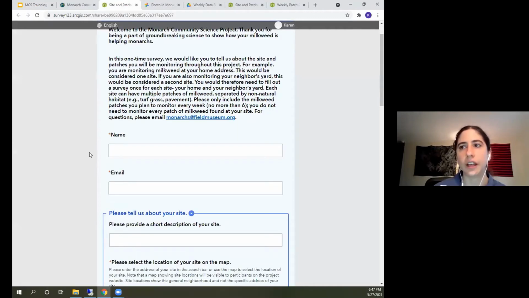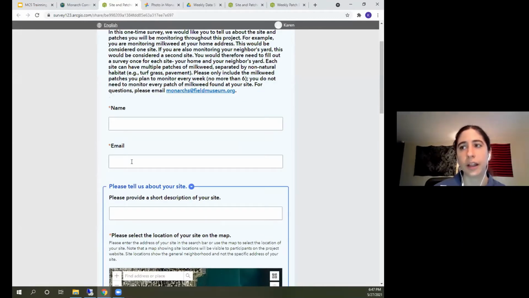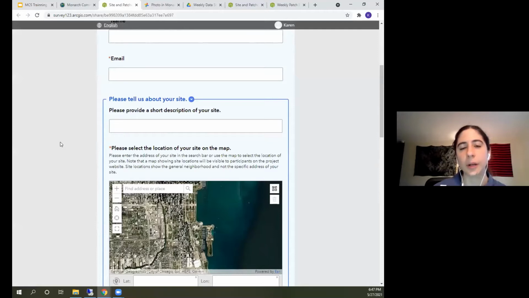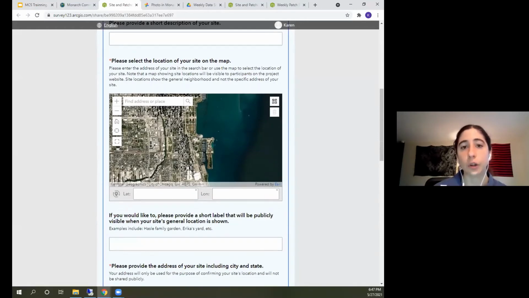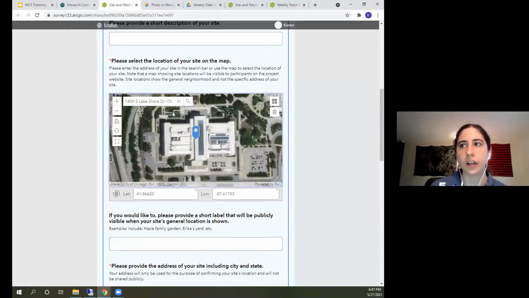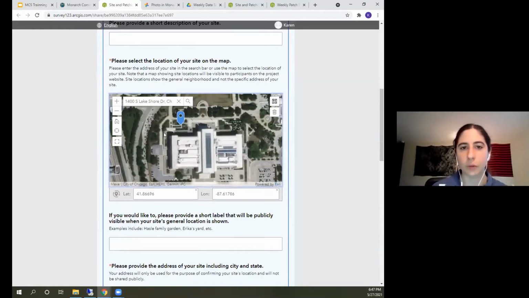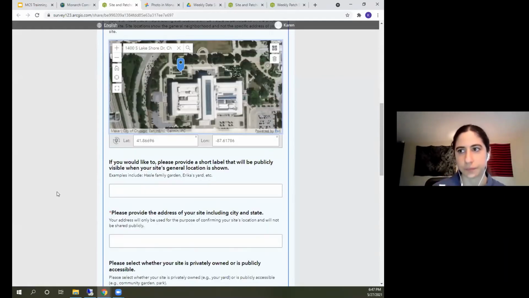And this is where you will tell us your name, your email address, and then a little bit about the location and name of your site. So if you are monitoring multiple sites, this is where you can give it a clear site name that will also help you distinguish your sites. We then ask for your location of your site with your GPS. So you can type in and it will pop up. You can also click on the map itself if you would like to reposition the location.